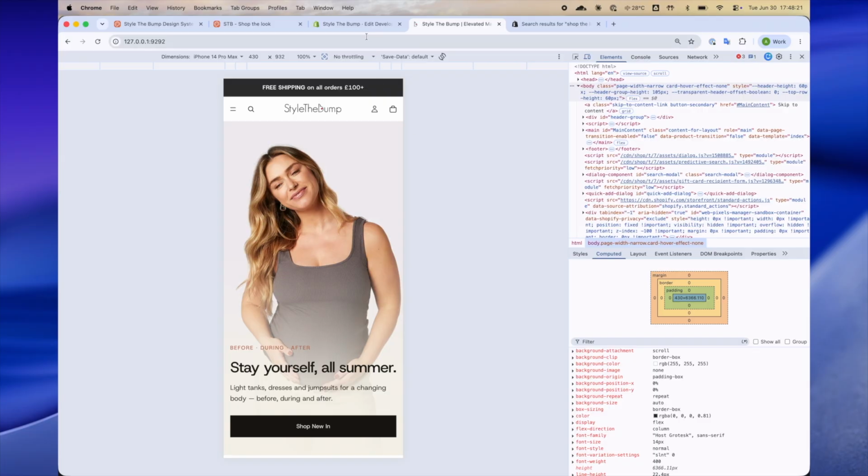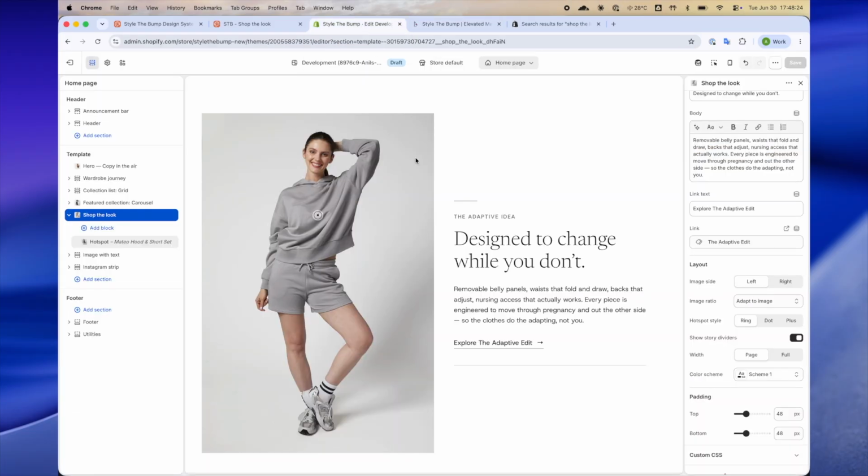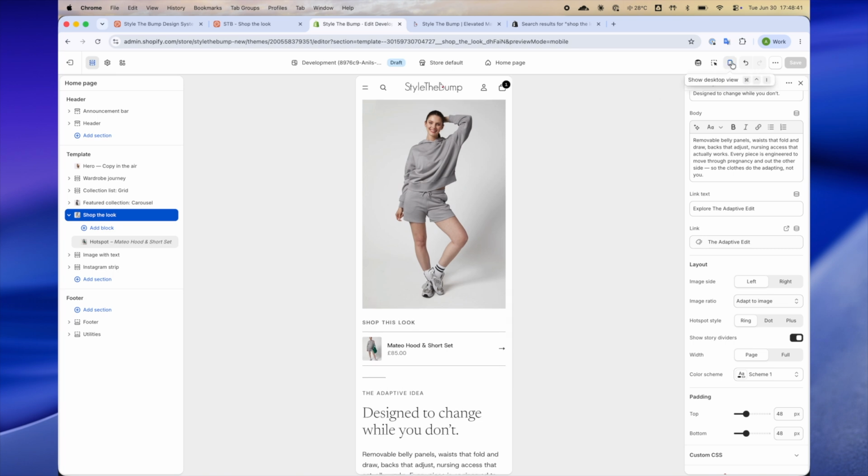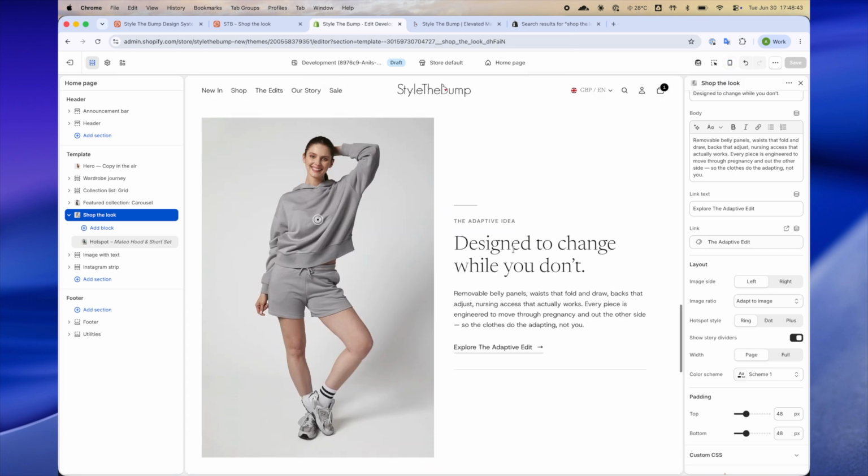Now, one honest thing: not everything should be built this way. Anything that stores data or runs in the background is still real app territory. But simple sections like this, easy, and I'll show you plenty more. I'll also walk through the full setup, how to do all of this safely on your own store in an upcoming video.